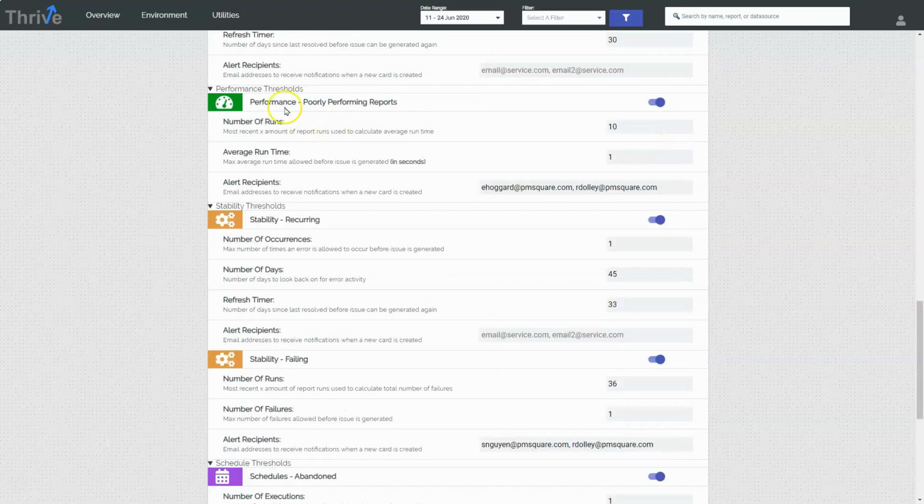For example, under poorly performing reports, I can affect the formula that's used to determine what counts as a poorly performing report. In this case, I could say the number of executions I want it to take into account. So it will average the performance of reports over this number of executions. 10 is maybe low. Let's say we set it to 100. And the max and the average runtime that will count as a poorly performing report. In this environment, it's currently set to 1 second. Again, pretty low. So I could up that to 120 seconds or 2 minutes.